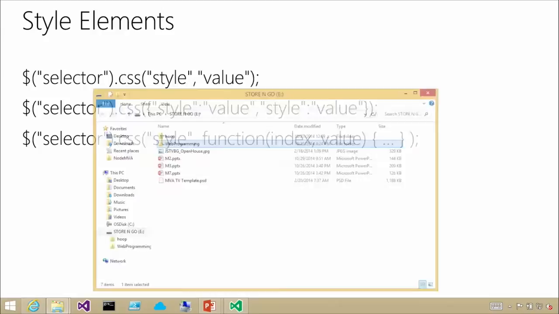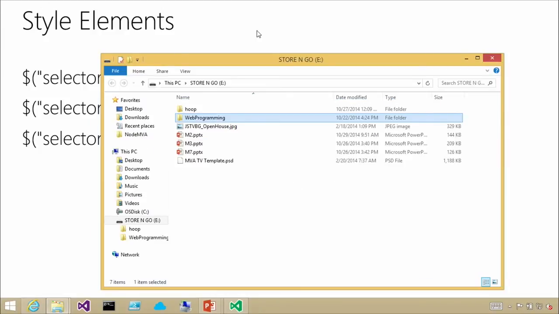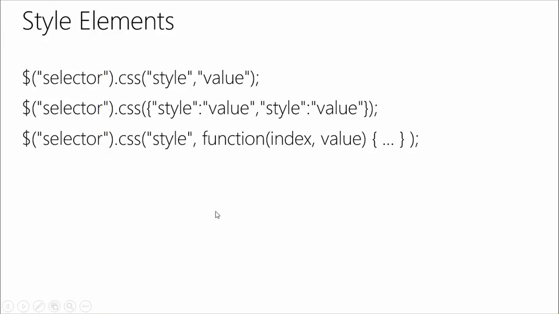Also, another one that's on the slide is I have my selector, and then I call CSS, and then in here I have brackets, the beginning and end, and it's kind of like a JSON style, right? So I have my style colon value, and then comma, and then style colon value. So I could pass in multiple styles.